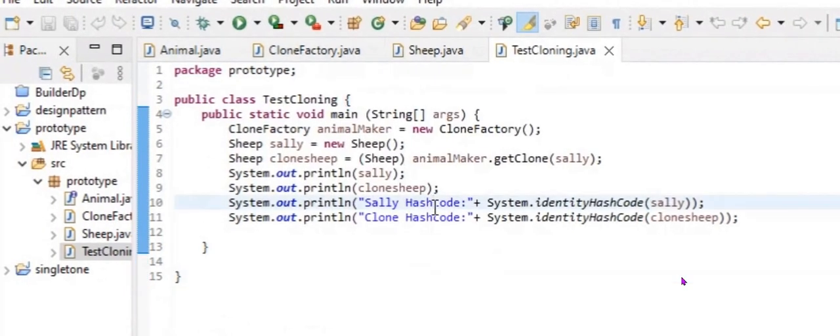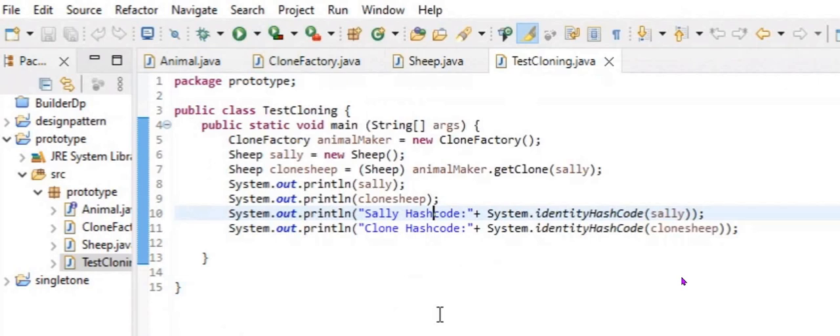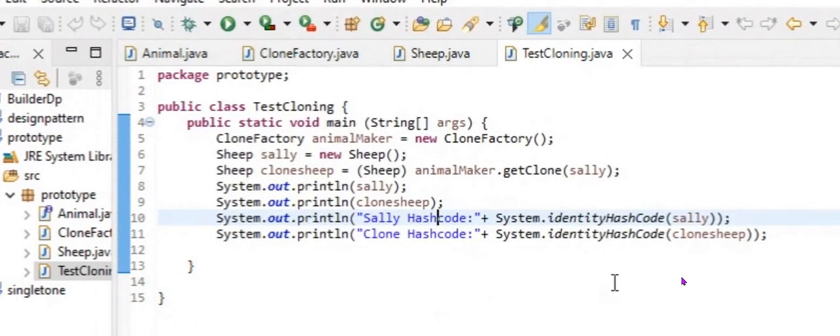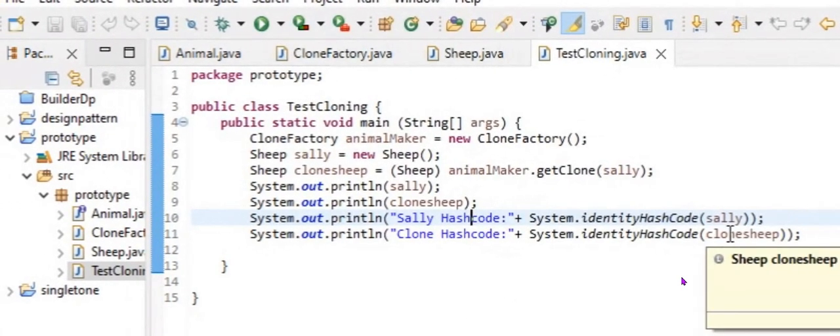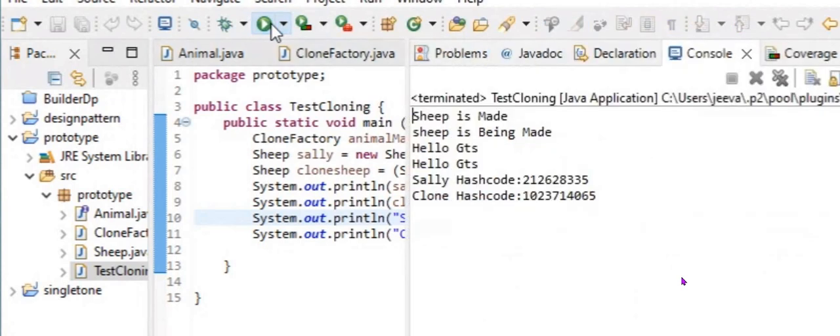Why am I using hash code? Through the hash code, we can easily identify whether we are doing the cloning or not. If we have done the cloning, each object has a different hash code. If the cloning is not done, then the hash code will be the same. So I need to print Sally and the cloned sheep, and check whether the cloning is done or not. I'm accessing the program.